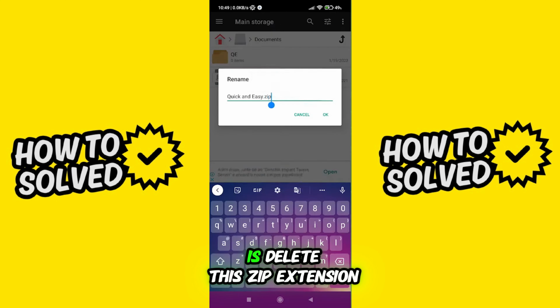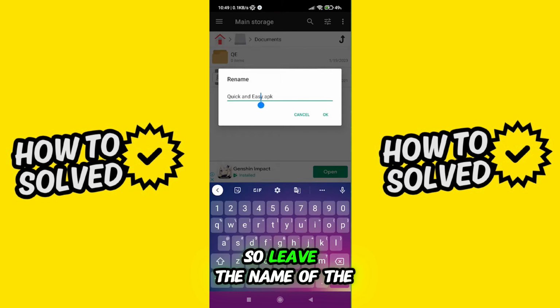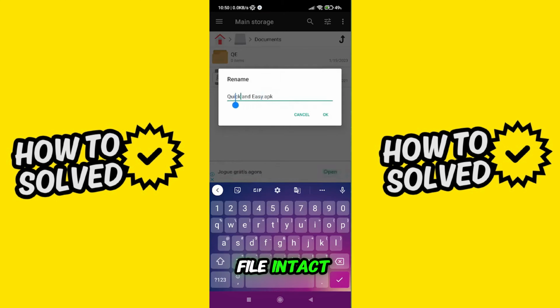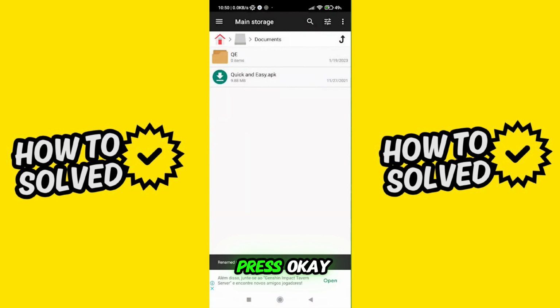What we have to do is delete the zip extension by renaming the file and adding a new .apk extension. So leave the name of the file intact, just leave it there on the left side and add .apk on the end, replacing .zip, and then press OK.